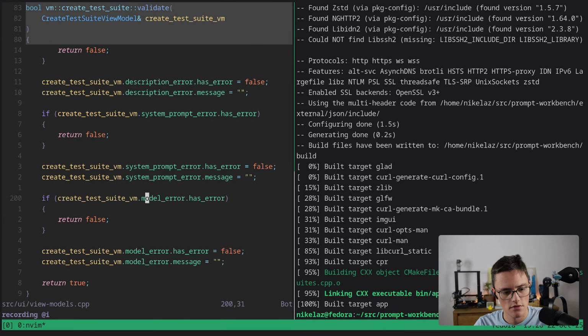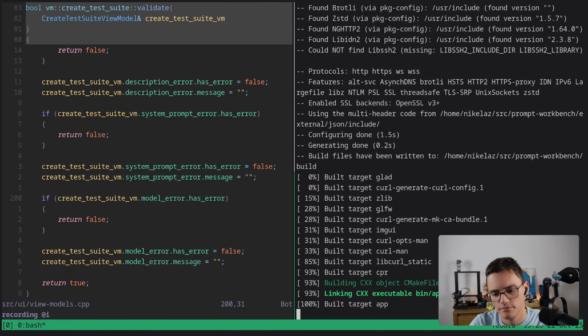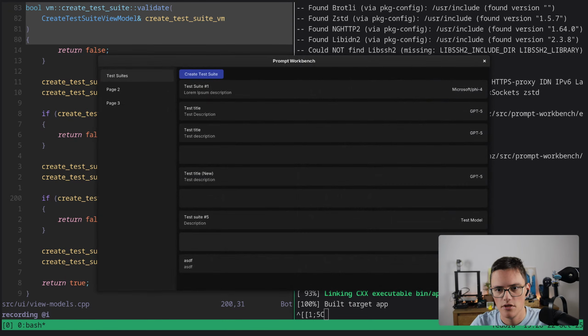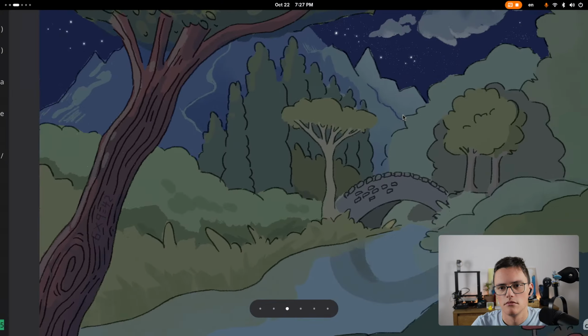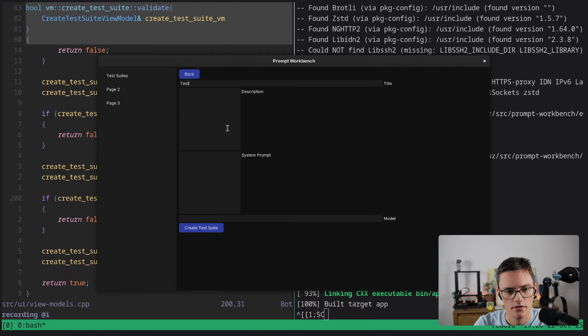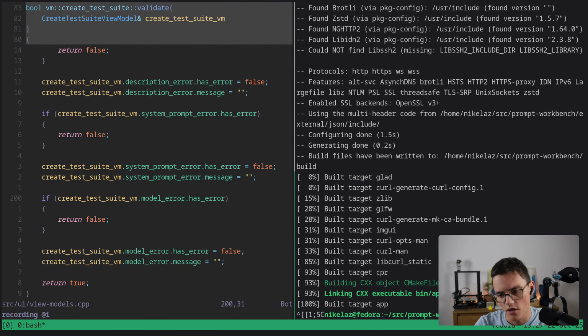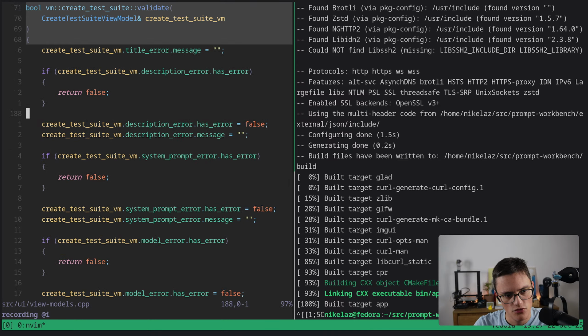Hopefully without typos. Okay, let's run again. This time we should be able to reset the field. By the way, let me keep an eye on the time. I don't want to go for too long. Okay, so let's first do it without any input. Yeah, everything is required, that's proper. Now if I do some title, it still doesn't disappear. That's interesting indeed. Okay, let me check.